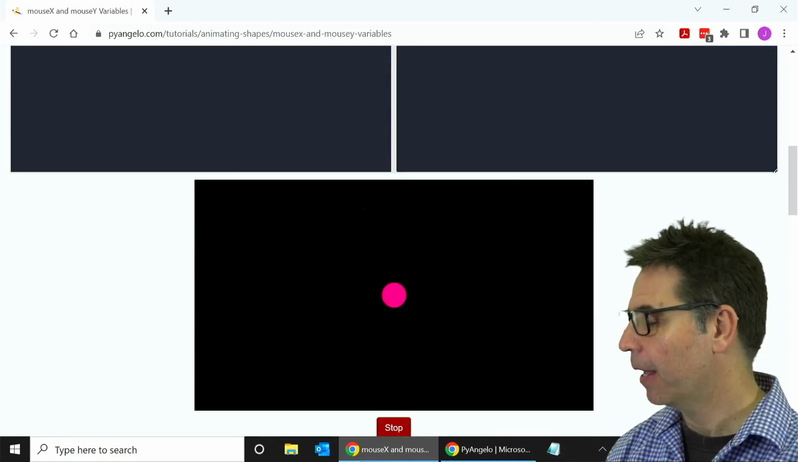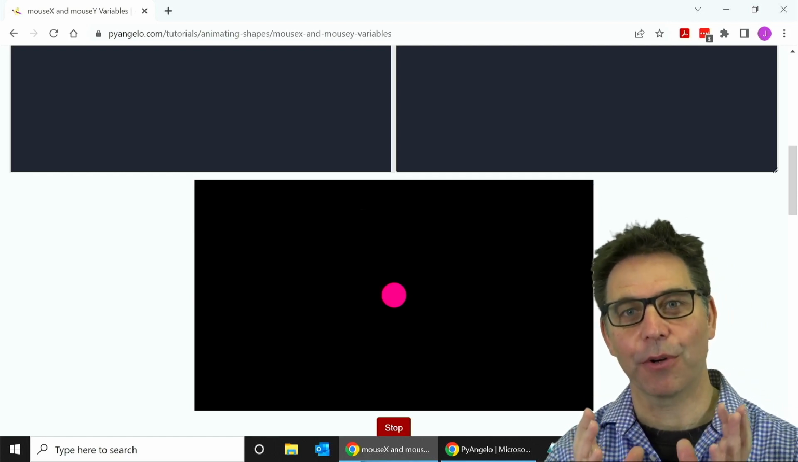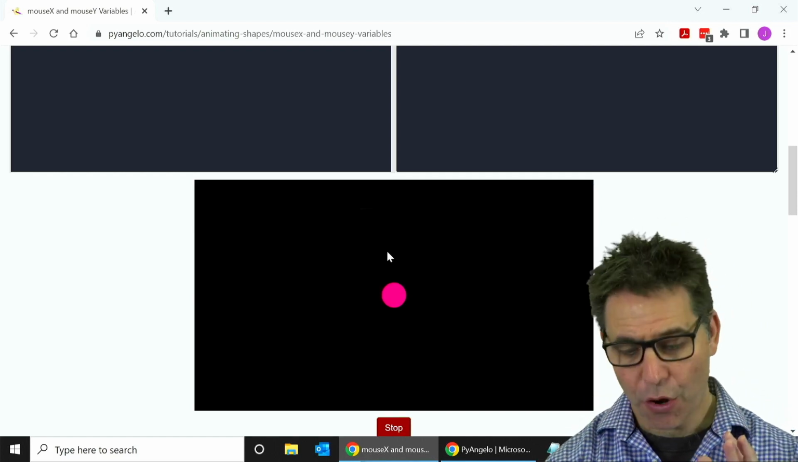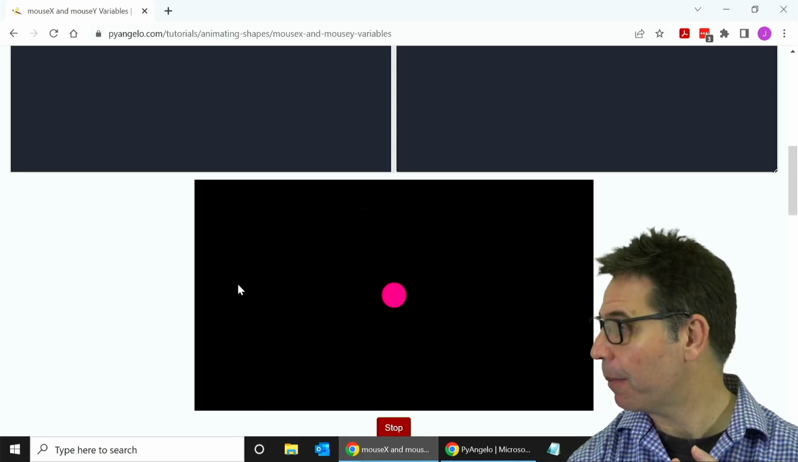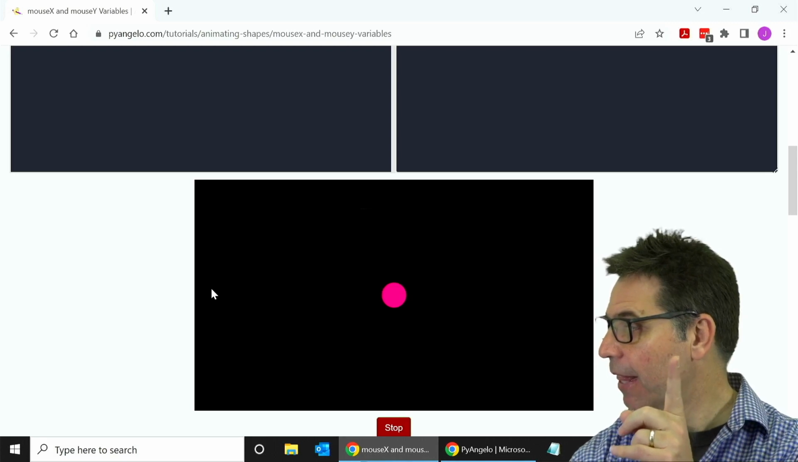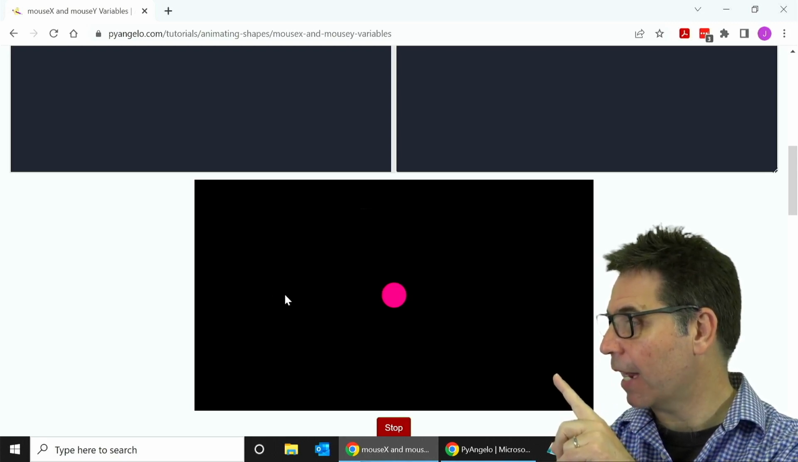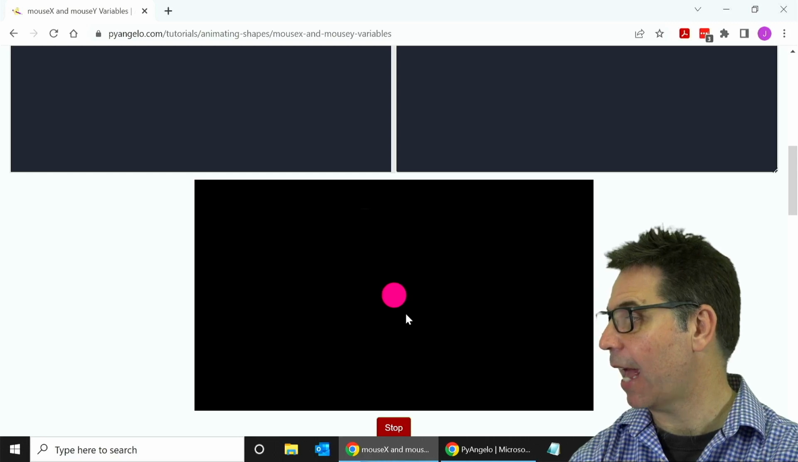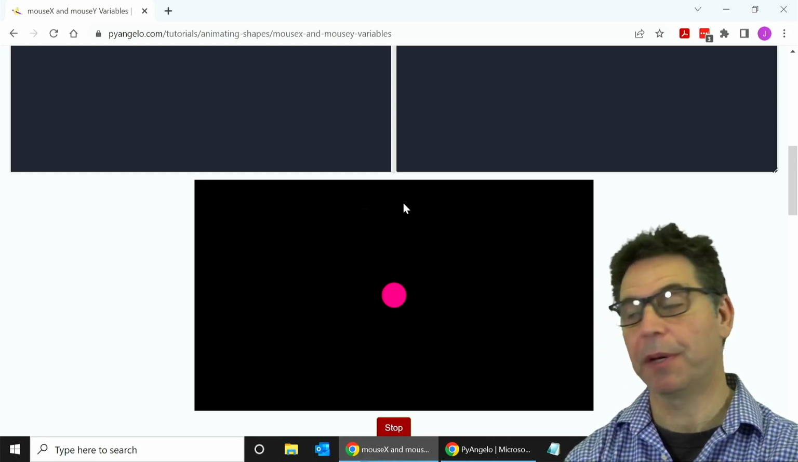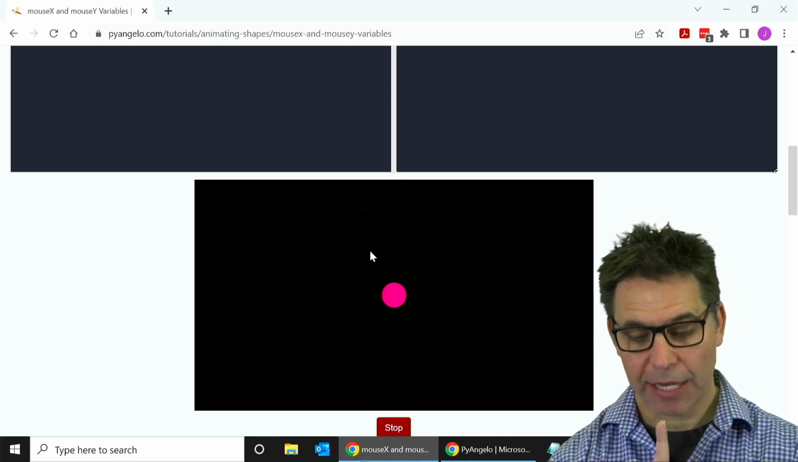There we have it. Now, as I mentioned, PyAngelo has a variable called MouseX, and this tracks where my mouse is across this screen. So if I put my mouse here on the left edge, then that is going to be 0. And if I go all the way across, it's going to be 640. If I have my mouse down here, the MouseY will be 0, and up here, the MouseY will be 360, because that's how tall I set the canvas. So how do I use these?